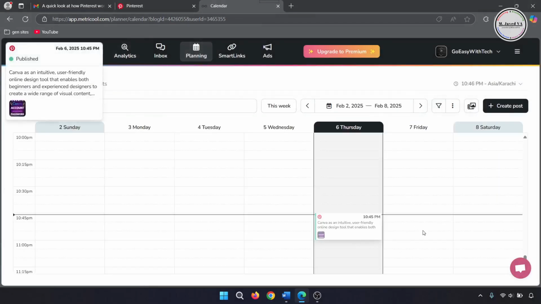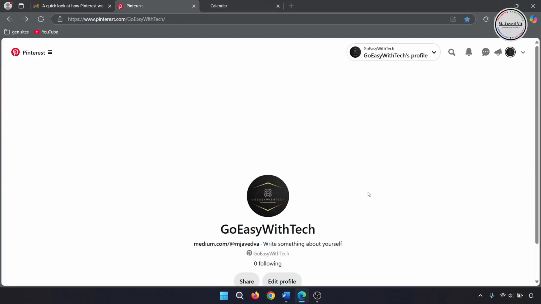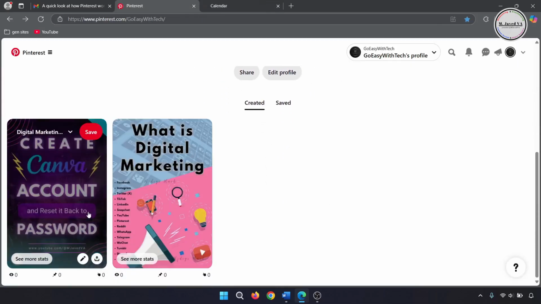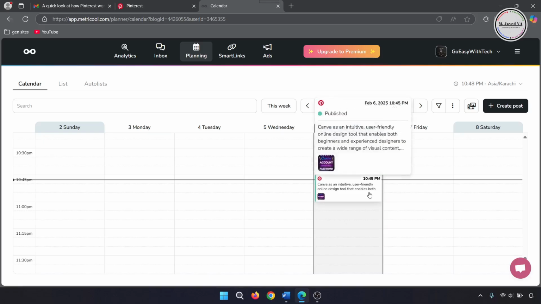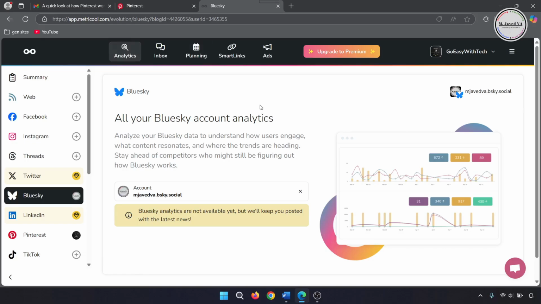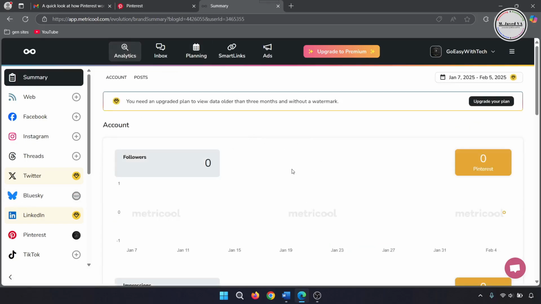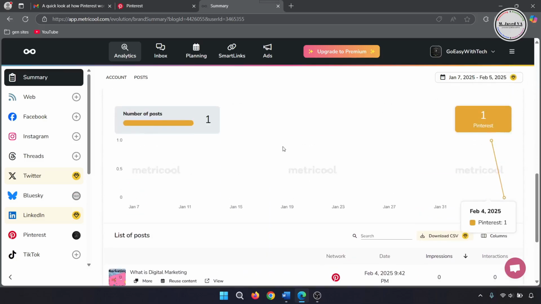And here you can see that the post has just been published. And when you hover your cursor on it, you will see that the status of this post has changed to published. And when you go to the summary tab, you will see the stats and make decisions accordingly. And this is how you can schedule your contents on Pinterest using Metricool.